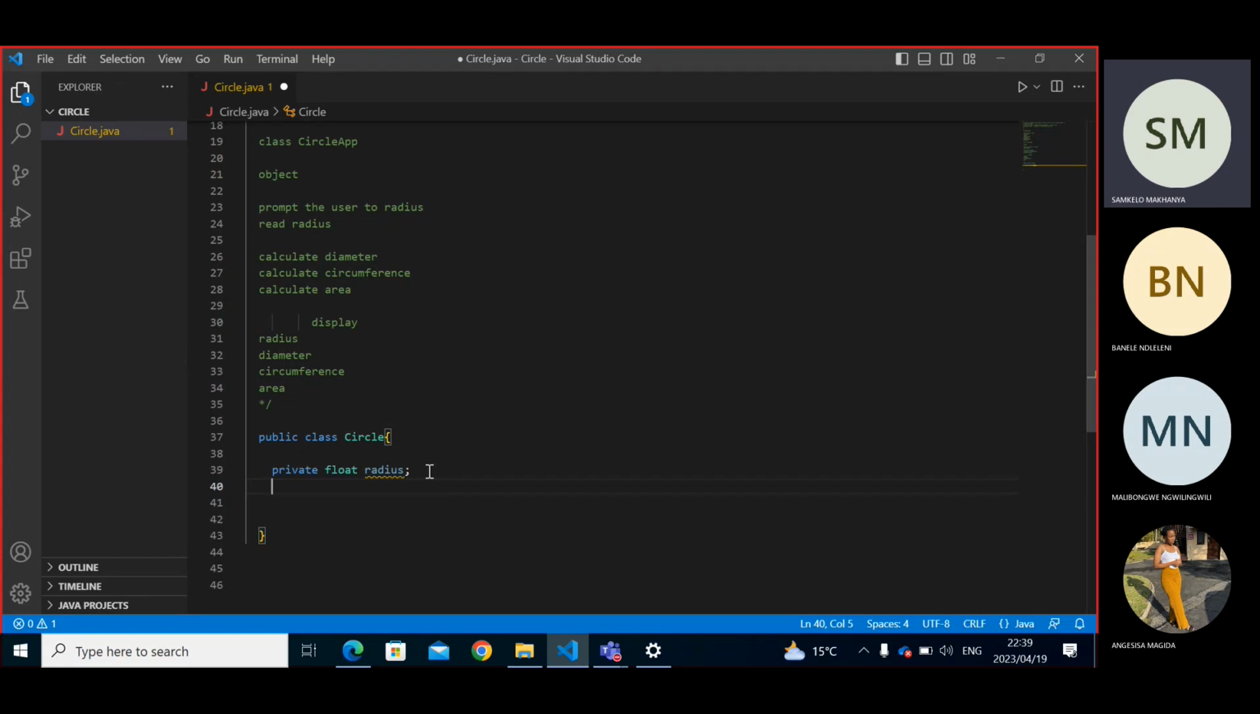This one is a measurement. So measurements mostly are float. Even a temperature, you can say a float. Even a width and a height, it's float, in most cases.